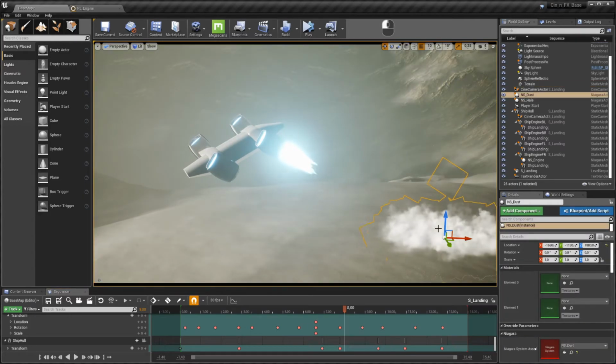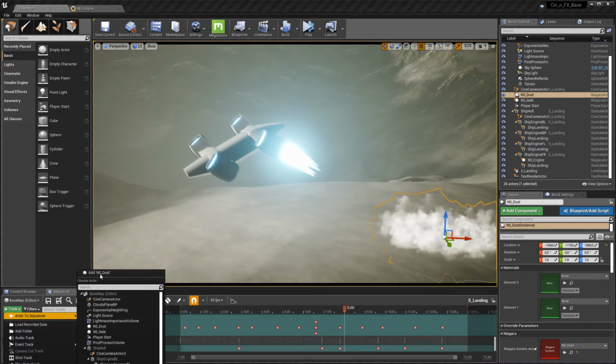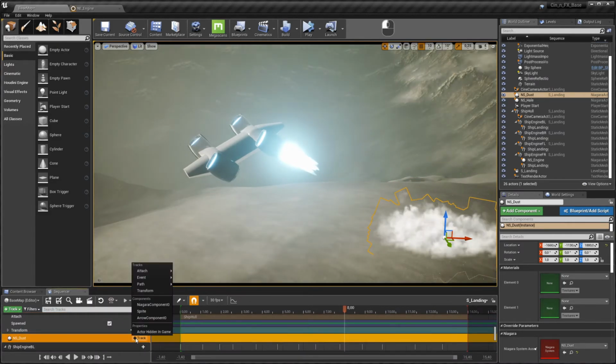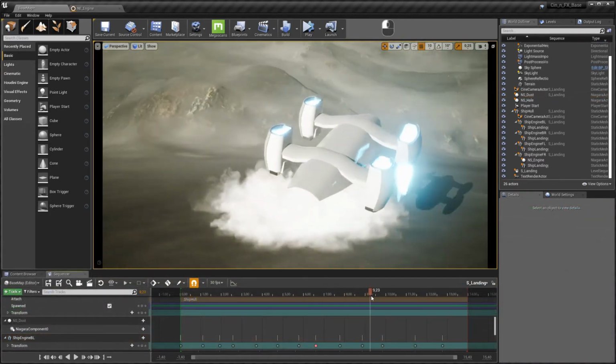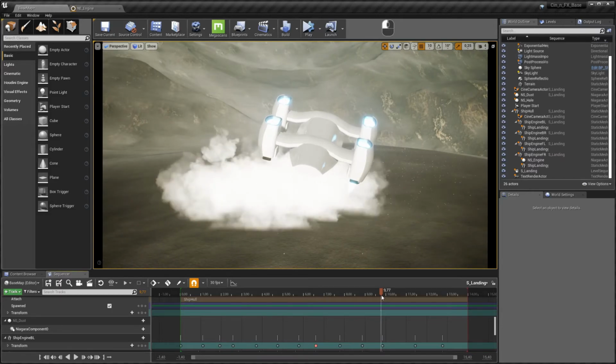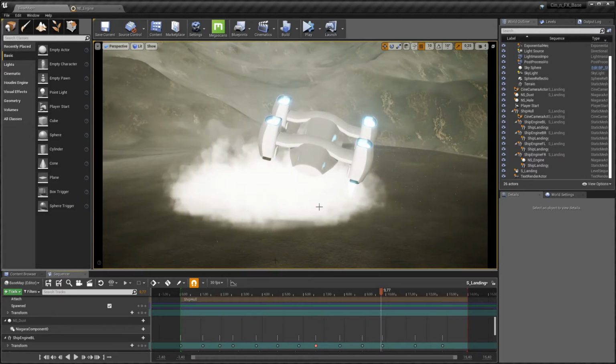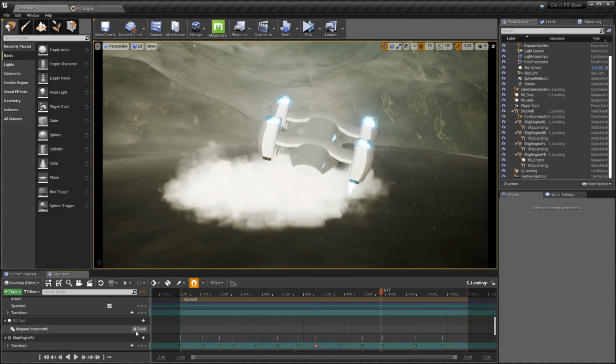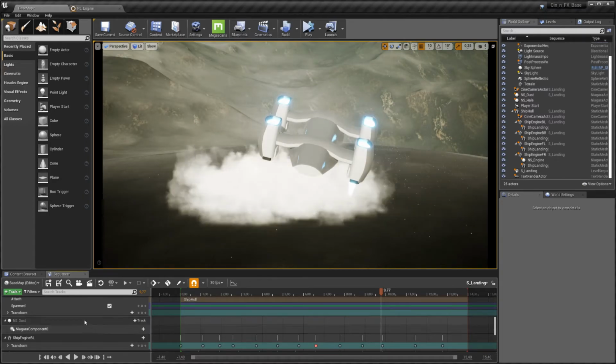So let's try animating some of the parameters of this effect inside our sequence. Let's add it to our sequence. Let's add a track for the actual Niagara component. Let's say that we want the dust sprites to start spawning around this time here. Right now we are lacking the parameters to do that, but we can fix it quite easily.